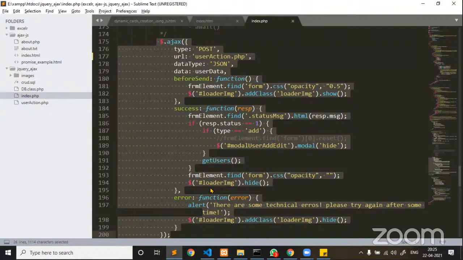Guys, jQuery Ajax, JavaScript Ajax, which I just copied from W3Schools, is only for you to understand the concept. Now, jQuery or React or Angular or Vue.js, these are the advanced libraries and advanced frameworks only being used in live real-time applications.